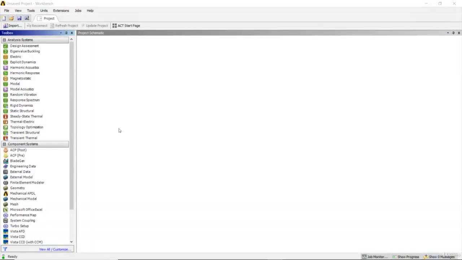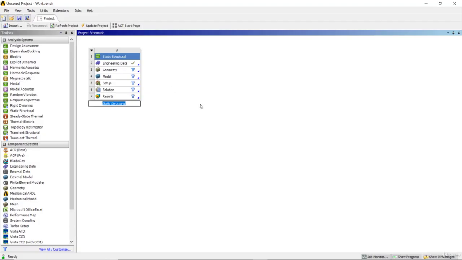In order to analyze the Clevis assembly, I am going to go to the static structure once again. I am going to drag it and place it on the project schematic. And as I told you, all the parts from this particular Clevis assembly have been prepared from structural steel, so we need not enter any other material in the engineering data. And then I am going to go to the geometry cell.